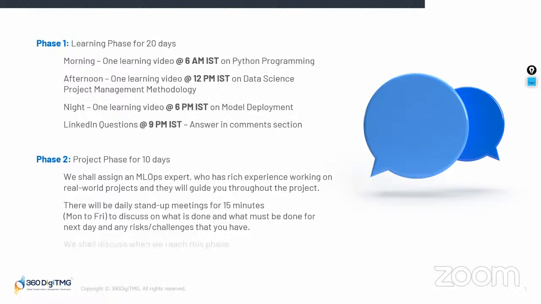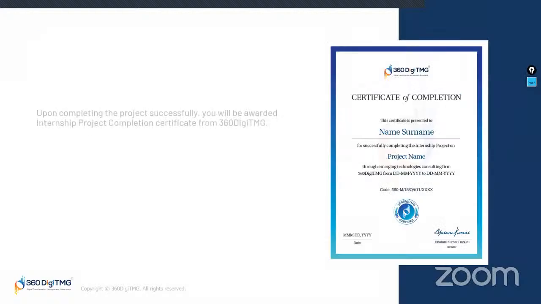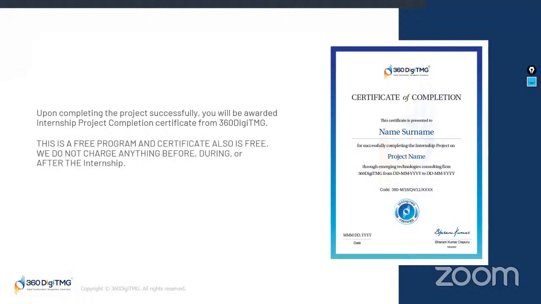Now, once you are done with the project development, you would be given a certificate like this. Upon completing the project successfully, under the guidance of the MLOps expert, you would be given the certificate. This certificate, of course, will then again go into your LinkedIn platform to showcase your skills. And for all of this, including the certificate, everything as part of this internship program, we are not charging anything. It is completely free.